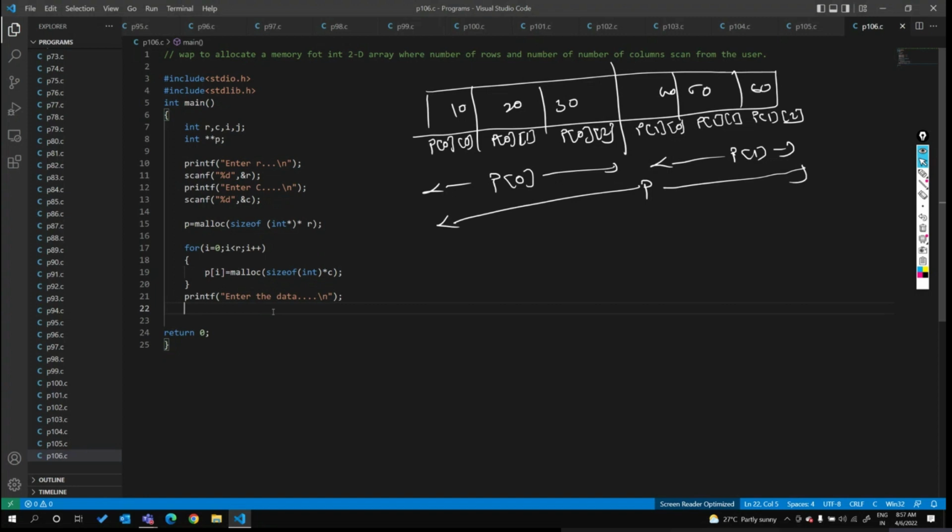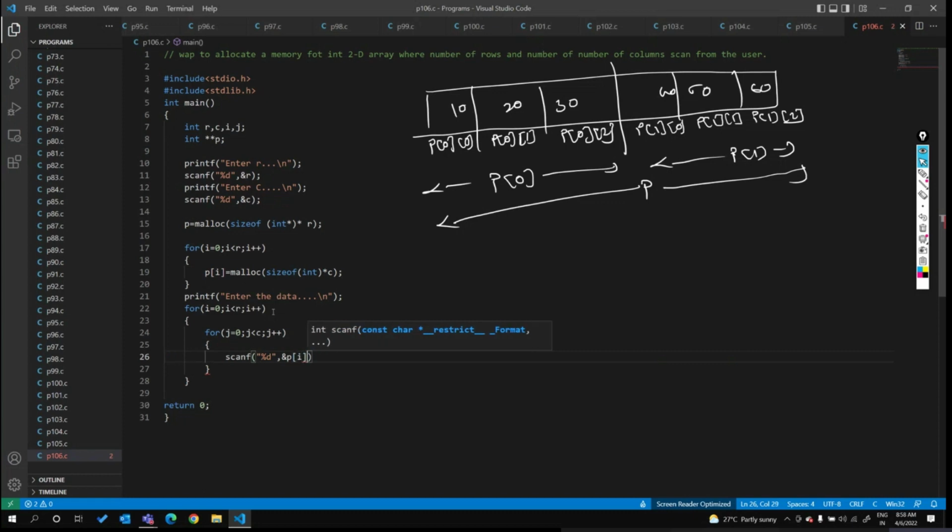Similar way we have to do here: for i is equal to 0, i less than row, i plus plus. Inside my loop, I will create another loop for j is equal to 0, j less than column, j plus plus. Here I will scan the data, scanf %d, comma address of p of i of j. Understood this? Address of p of 0 of 0, 0 of 1, 0 of 2. Once this is complete, then moving back here, another row, i will be 1, then j will be 0, 1 0, 1 1, 1 2. Like this way we are scanning data and storing in the memory.